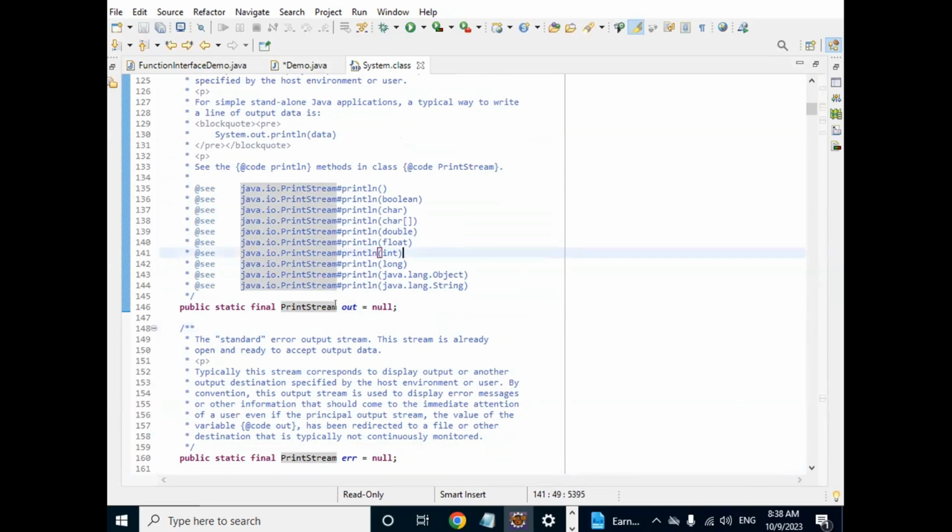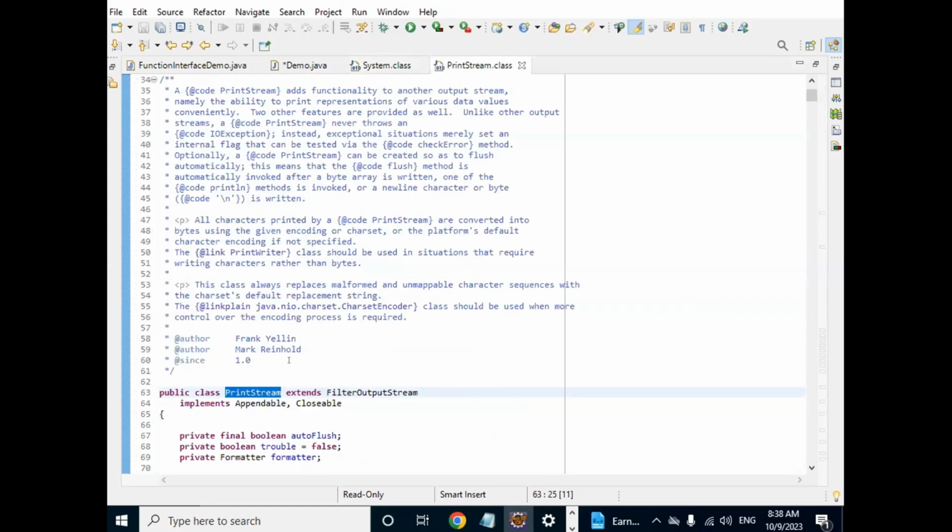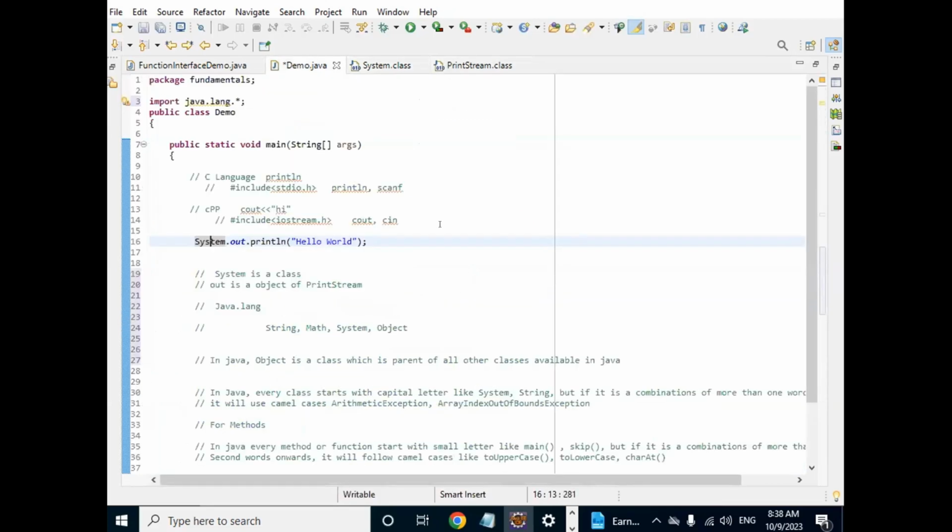Basically, PrintStream is internally one class, or you can say an interface or a class. Let me check. I need to press the Control key again and open PrintStream also. See, guys, PrintStream is also a class internally. It's very deep, I'm not going very deep, but you need to be clear on one idea.